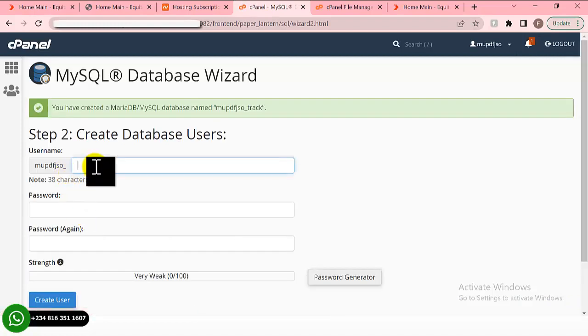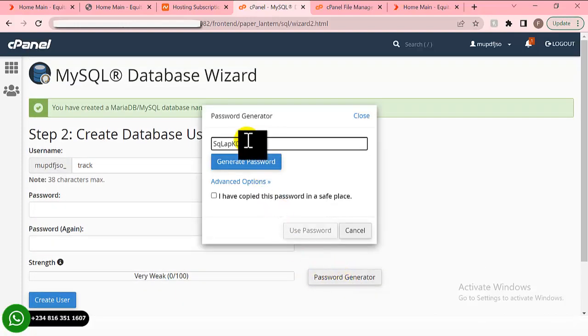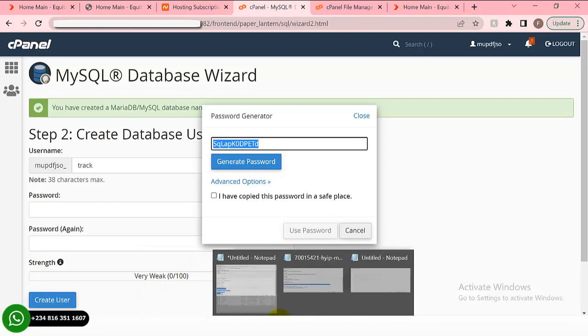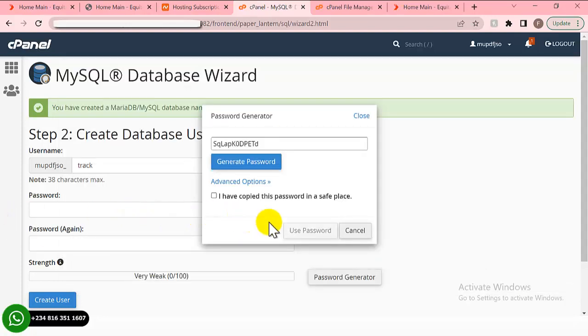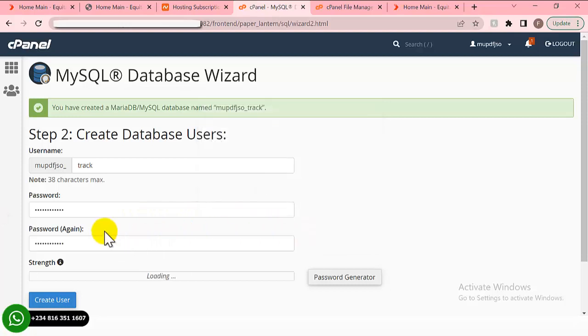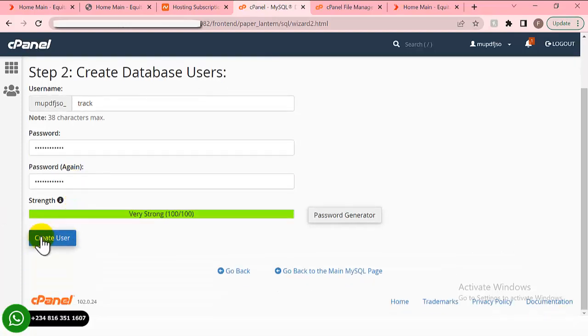Okay, so the database username, I will name it track as well. Then for the password, I have to generate a password for that. I will have to copy this password and paste it on a notepad. Okay, so these are our database password. So I'll click here, use password. Then I will click on create user.